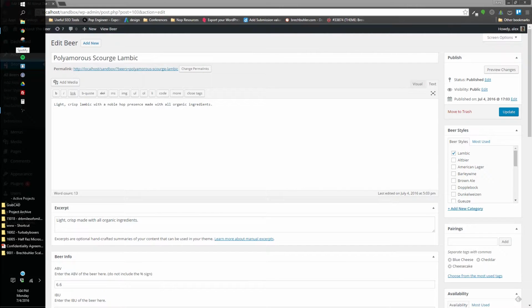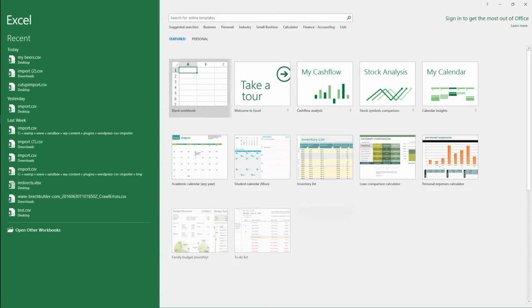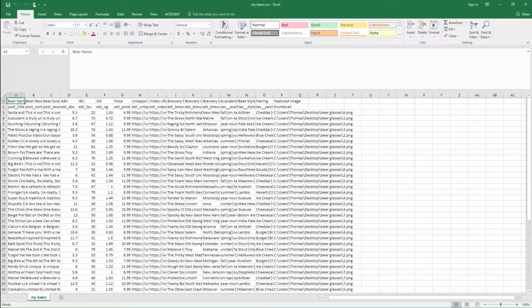And we'll open up that beer CSV file. And then we're going to look at our prices. And let's say that all of these beers are going to be increased by $1. So I can say, make this $7.99, this $10, $12.99. How about that? And we'll just do one more. So we'll say this one is now $10.99. Okay, so we're going to save.